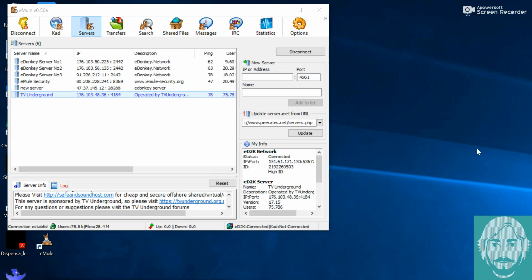To download a file with eMule, there are two options: use the search engine or get an ed2k link. The first method is simpler, but the second is safer. I'll show you how to proceed with the first method.